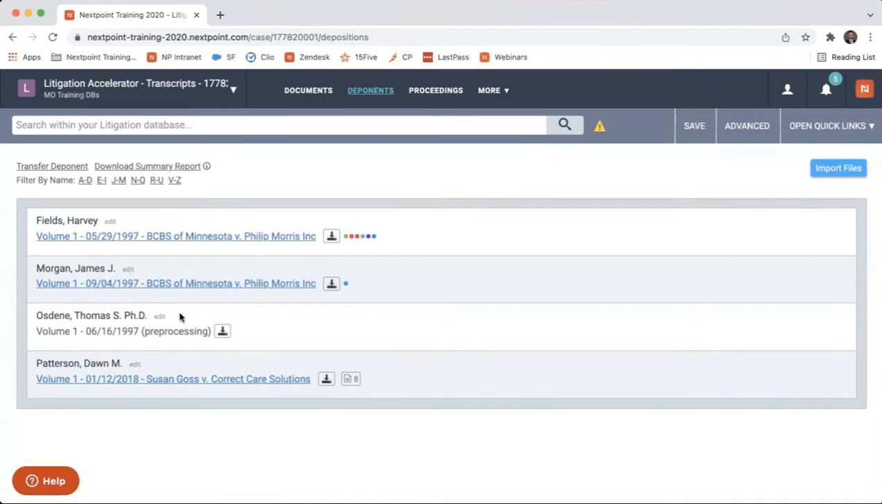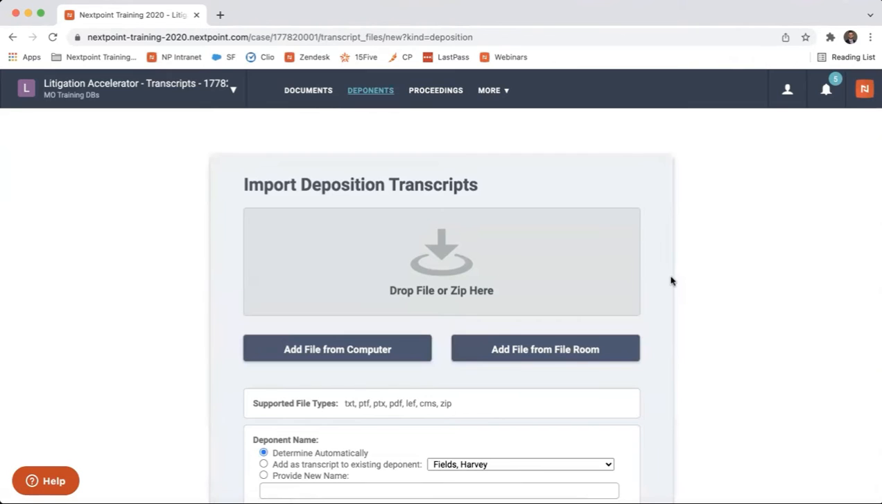So while this is pre-processing and going through, I want to show you how we can go about importing a video deposition as well. So the 3 steps for that are going to be importing the actual transcript. The second step is going to be importing the video deposition within the transcript. And then the third step is going to be marrying the two together. So we will go through that here.